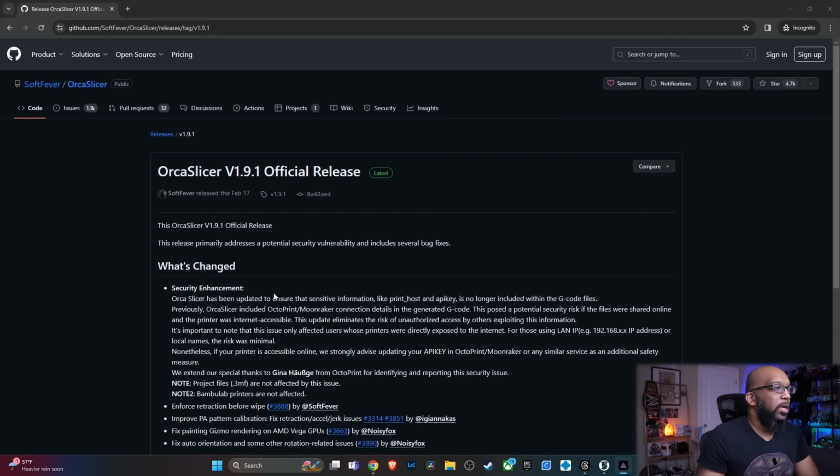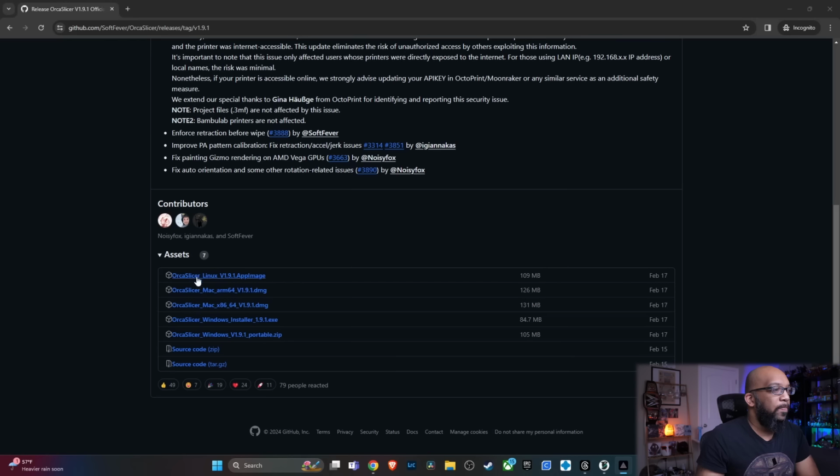And what you do is you go all the way down to the assets, and then you choose which one that you want. If you're on Windows, then you're going to want to choose this one right here that says OrcaSlicer Windows Installer, and then has the version number right there, .exe. If you are on Mac, these are the Mac files that are up here.